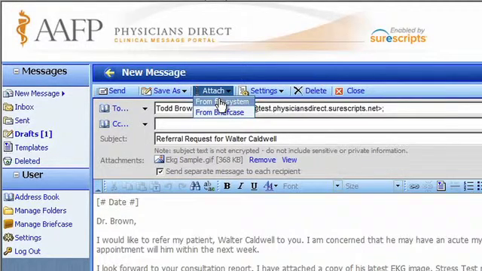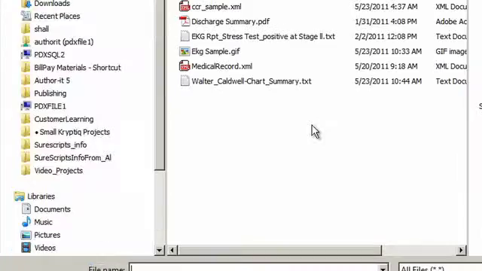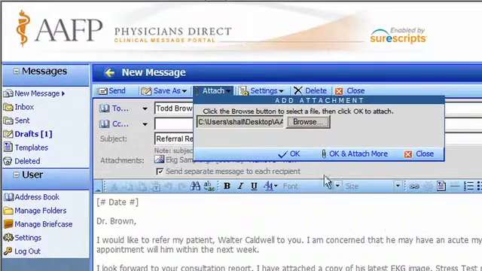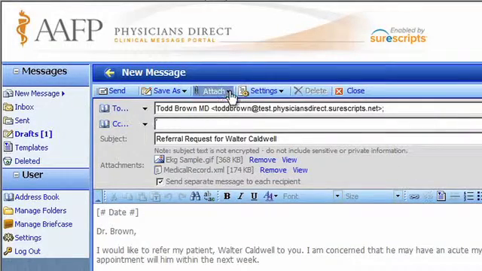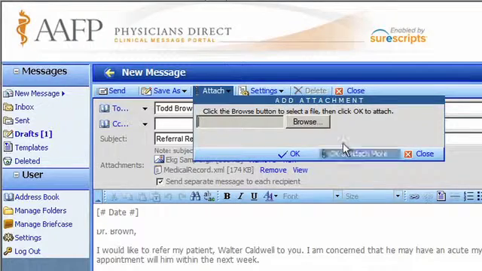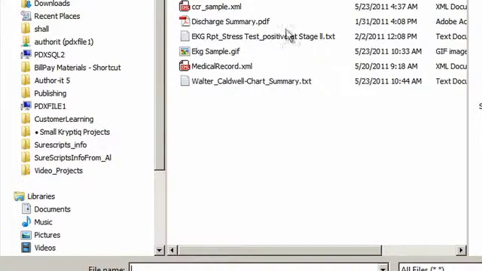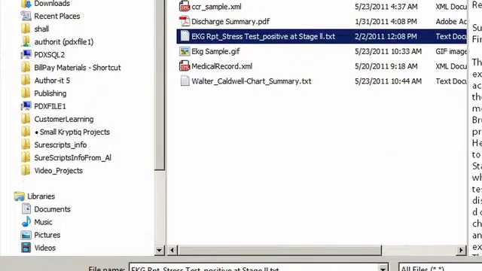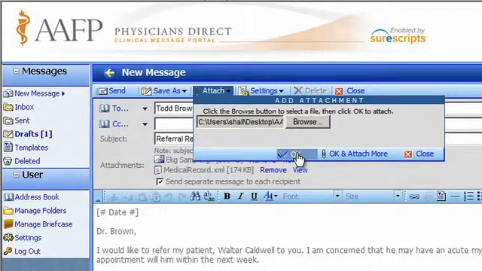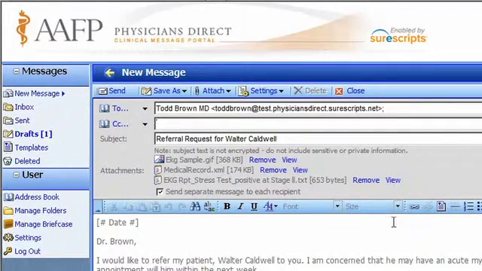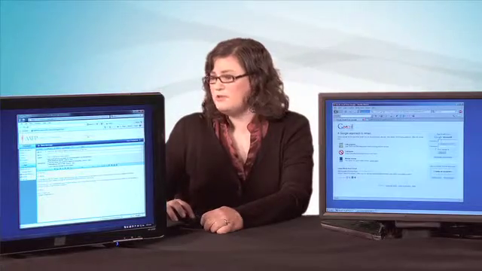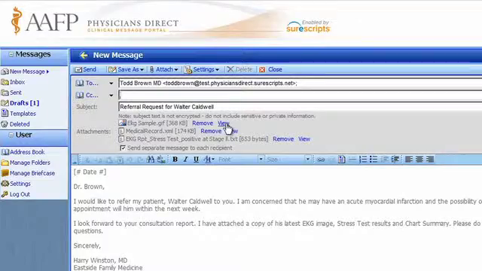And I'm going to attach the patient's chart summary, and in this case it happens to be a continuity of care document or a CCD for this patient. I'm going to then attach a text document, which in this case is a recent stress test. Before Dr. Winston sends off his referral, he can also preview the images to make sure he selected the documents he would like to send.